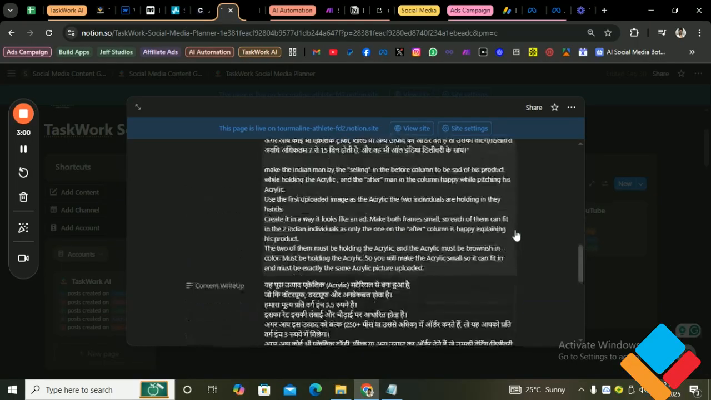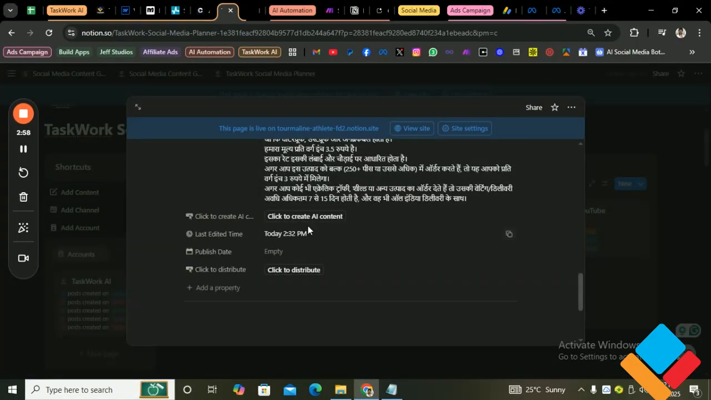So simple as this, we can now just click to create AI content. Once we click this button, it starts generating the process through make.com automation. It usually takes 2 to 3 minutes, depending on how long the content is.